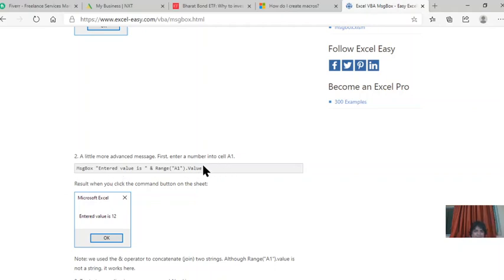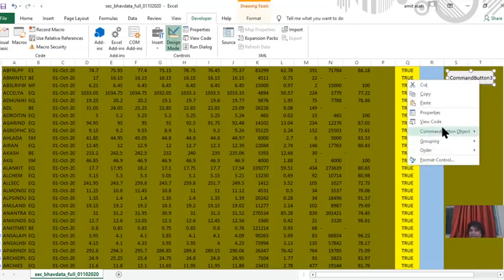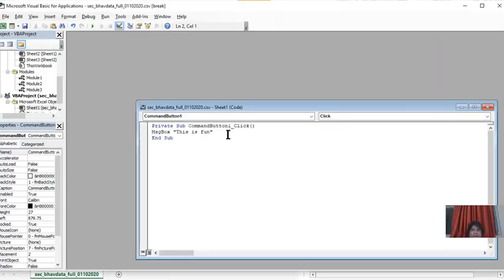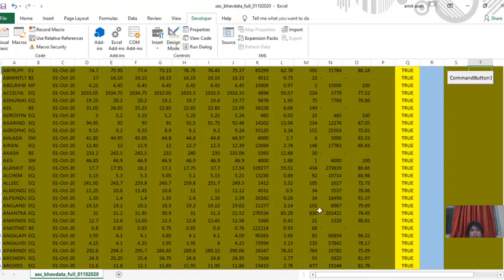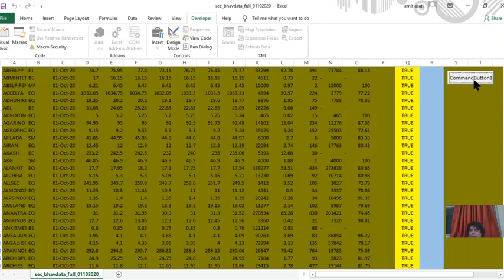Now for the message box, again we will type like this, copy, and place it in this command button's source. We have to take designer mode, and in designer mode we go to the command button, view code, and write this change, Control Z, and again write the next code, so it will work. Yes, now close this. Now designer mode off, and when we click this, "Enter value is" and a symbol. What is this coming now?